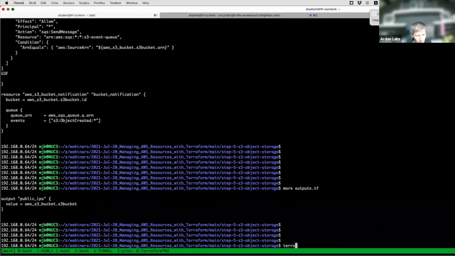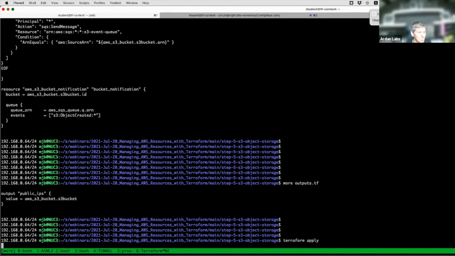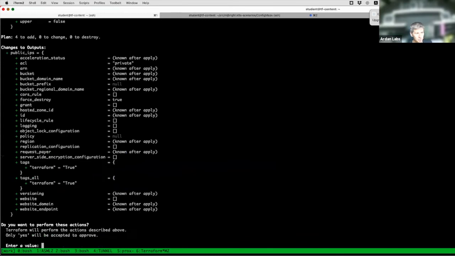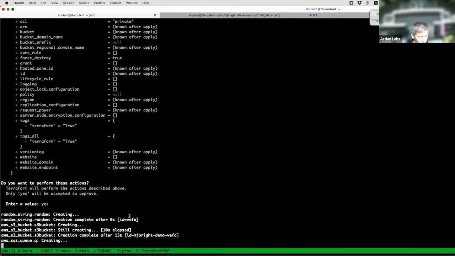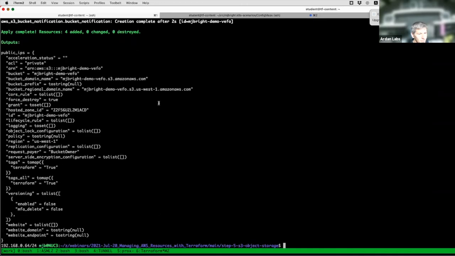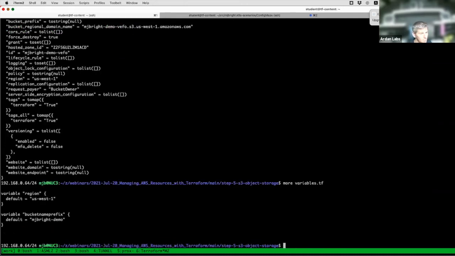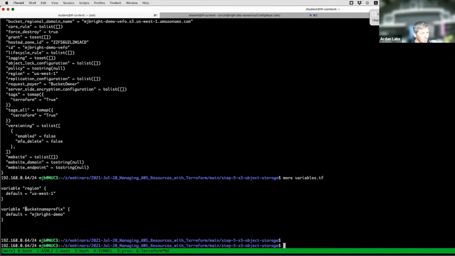Okay, now we'll do Terraform apply. Okay, so this is going to create a new bucket. Actually, that random string doesn't seem to be very random. Thankfully, it has changed, but earlier I kept getting the same name. Okay, so the prefix I created is actually mjbright demo, which I put in my variables file. See there, mjbright demo is my bucket name prefix.